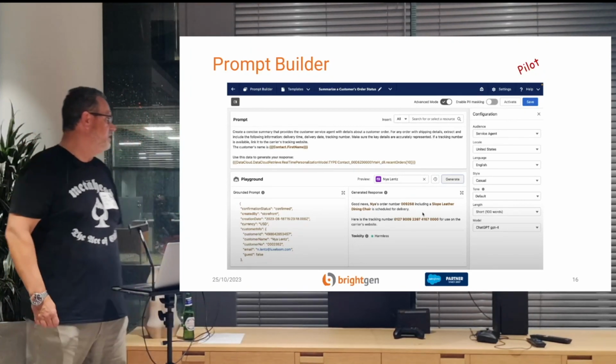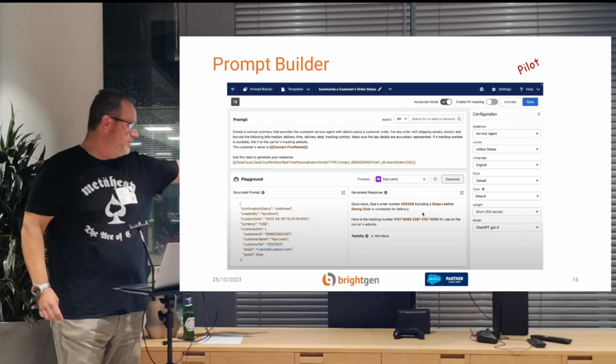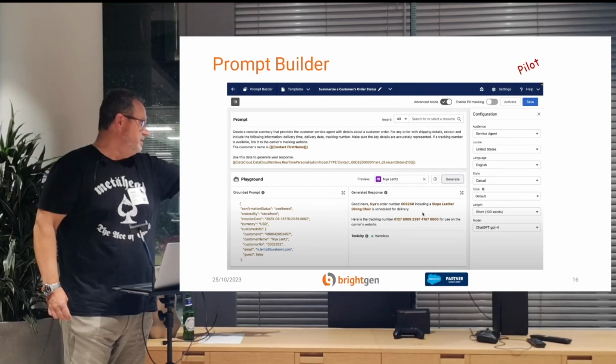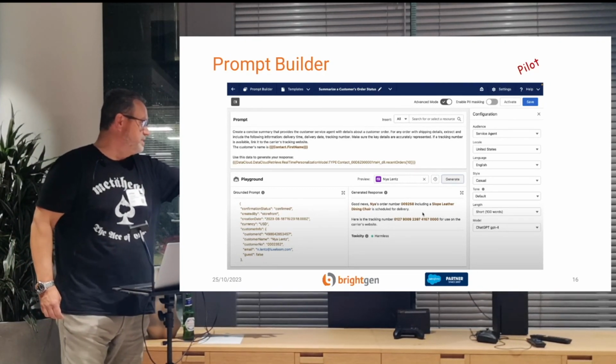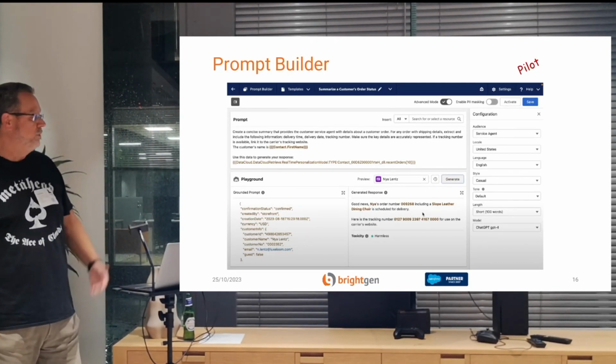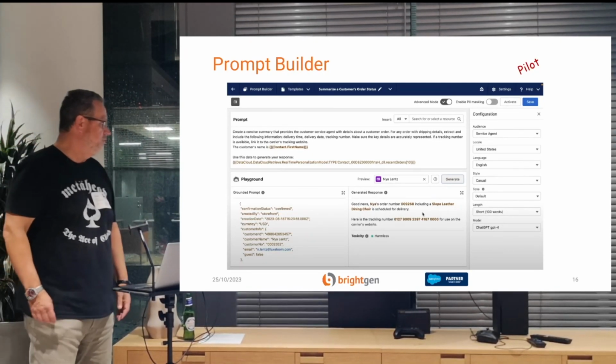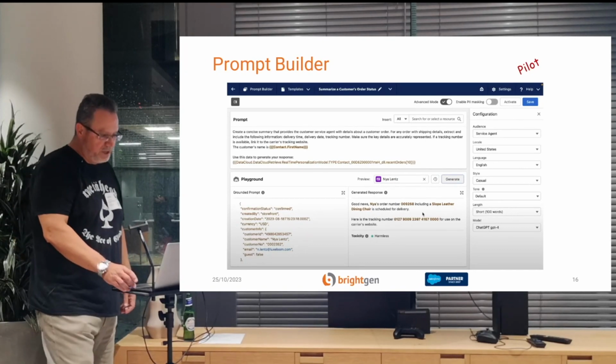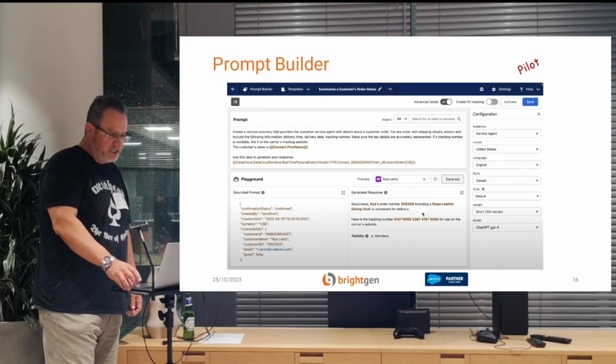And you've got configuration on the other side, and this is where you've got things like the style. I want the style to be casual. What I want from the tone. Do I want it to be long? Do I want it to be short? And then which model do I want to use, in this case GPT-4, which I don't think is actually supported at the moment. So that's Prompt Builder.